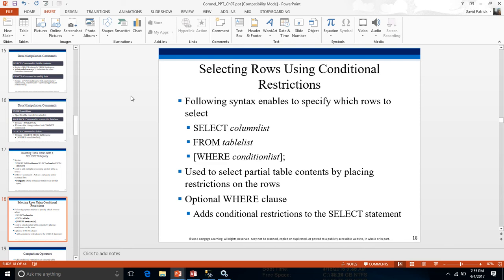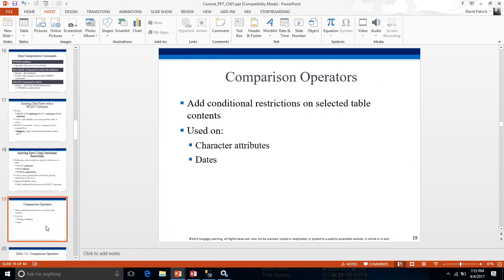We mentioned that there's conditional restrictions, the where clause, which will reduce the amount of rows that we can use either in a select or an update. It's optional. When we use the where clause, there's all sorts of comparison operators we can use. You can use it with characters, strings or dates.